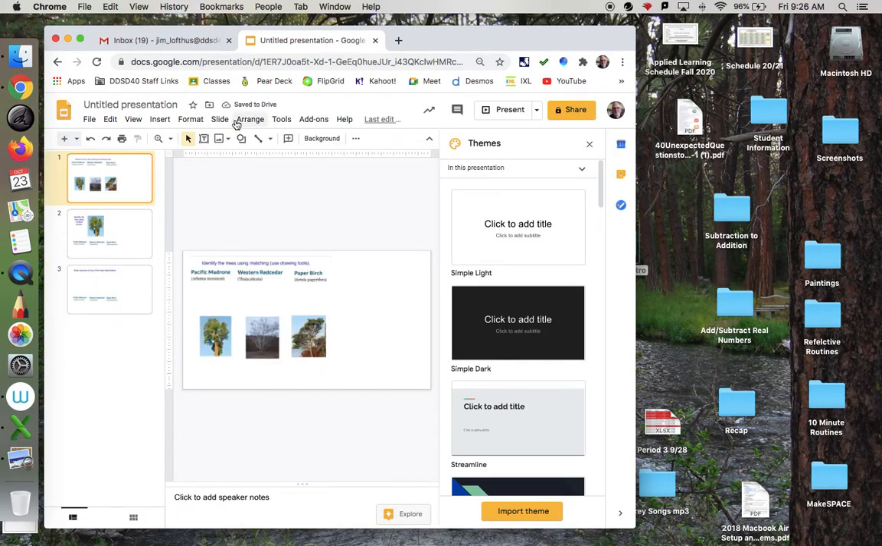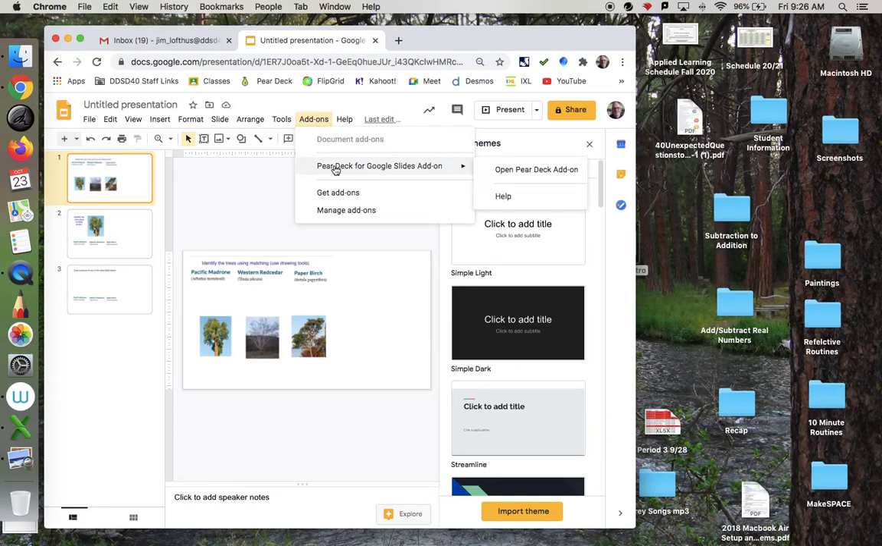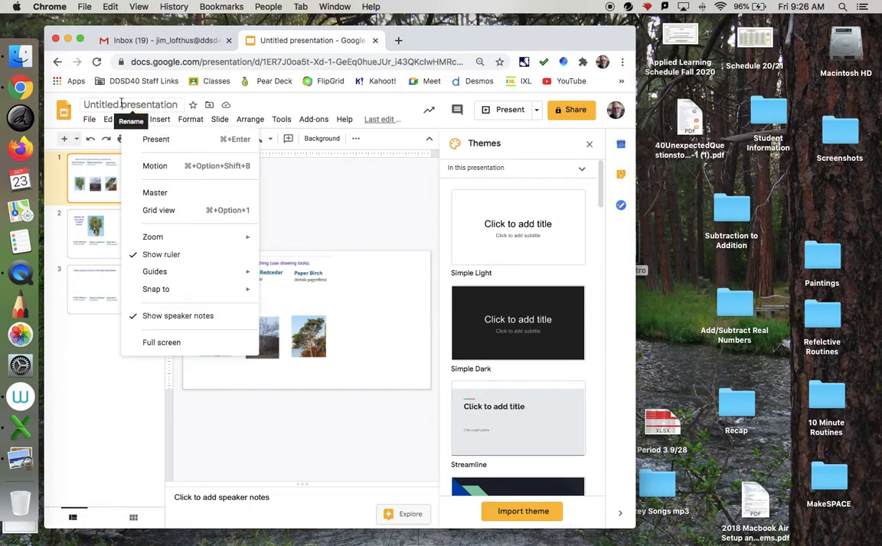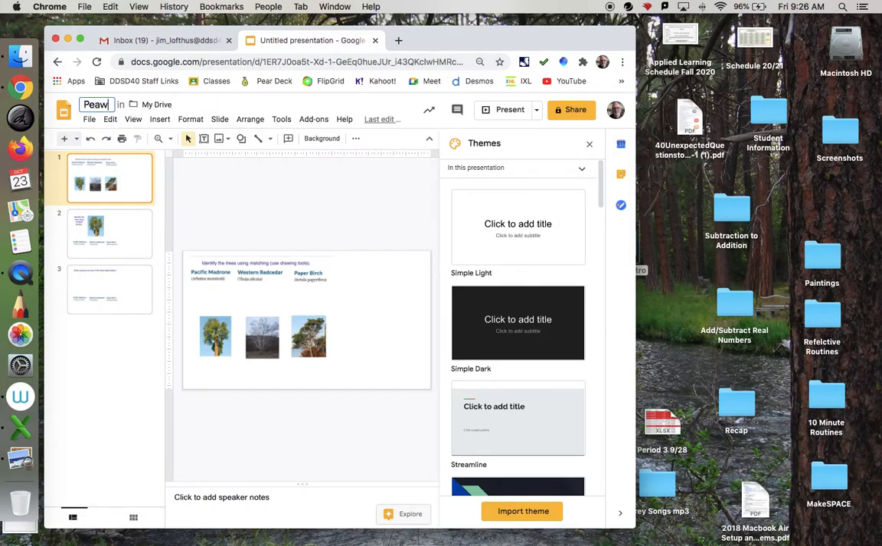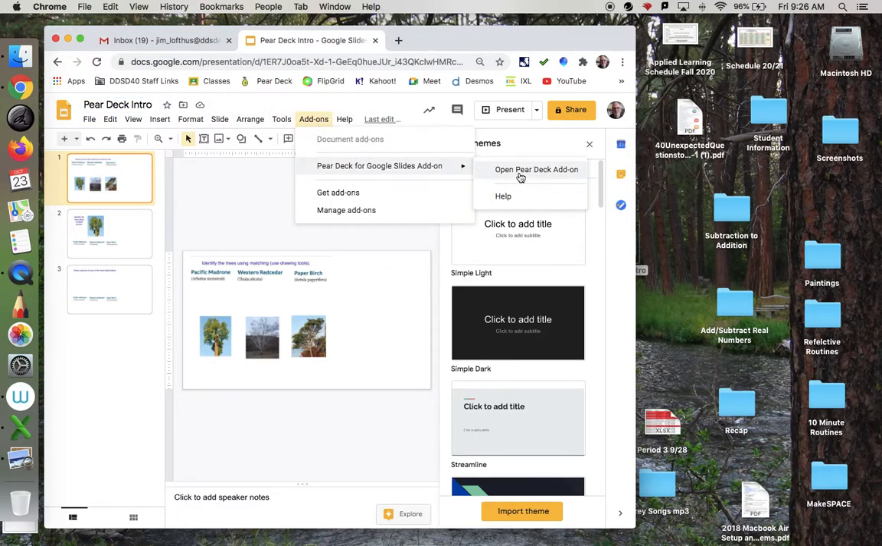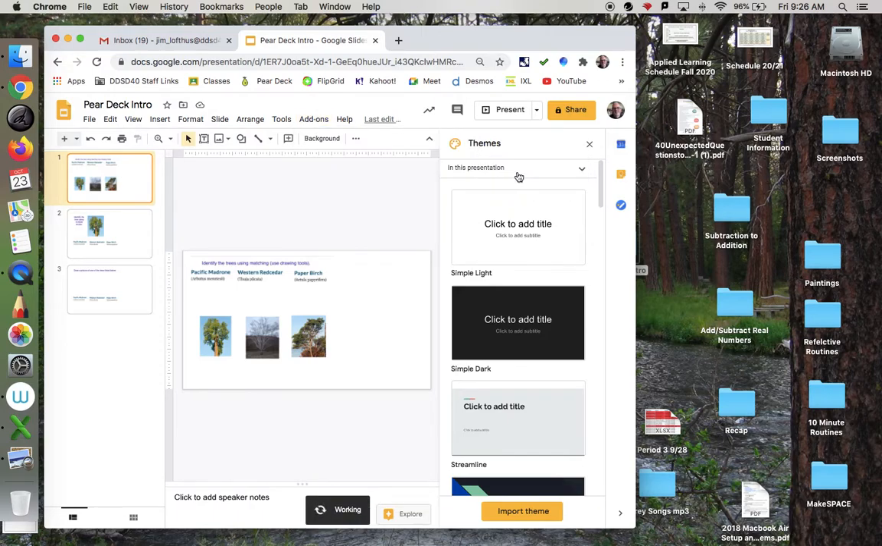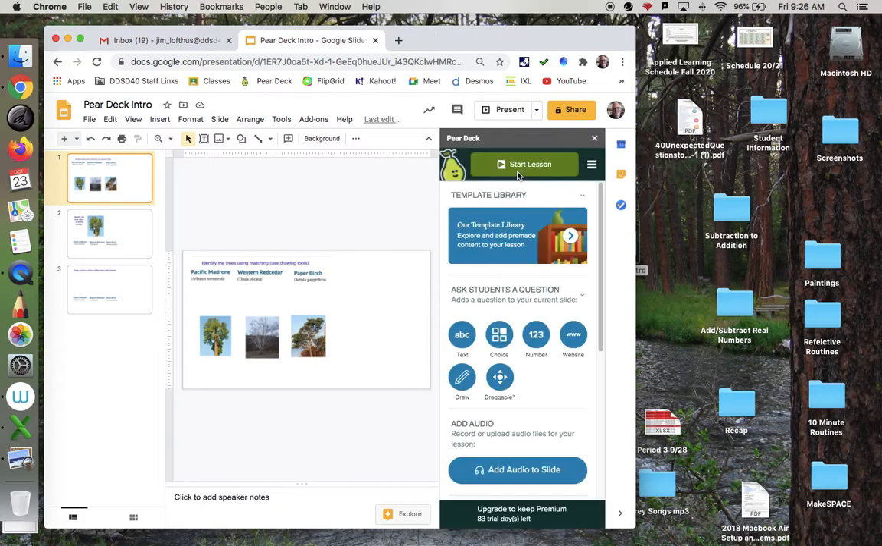So I'll go back here and start here, and I'm going to go to add-ons and Pear Deck and open Pear Deck add-ons. This should be in your slides. And actually, before I go any further, I'm going to name this Pear Deck intro. All right, so I'm going to add on Pear Deck, and it just says open Pear Deck. The first time you might have to add it in, but after that it's there, and you just go again to get here. I went to add-ons, and this is where you can add on.